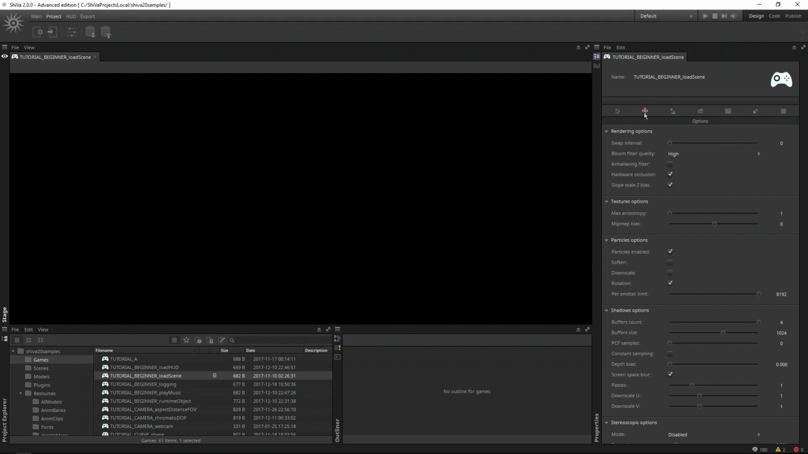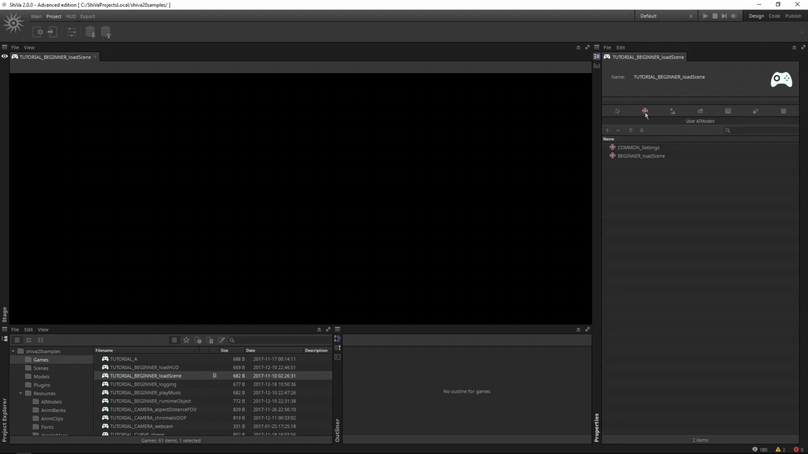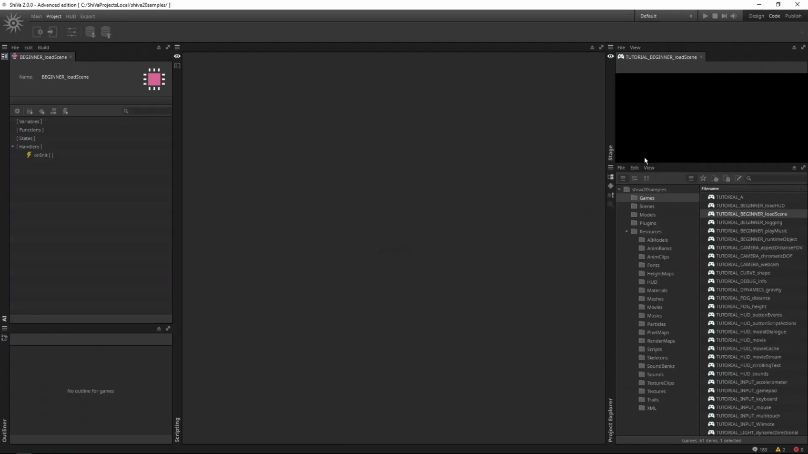Let's have a look at the User AI stack. Select the AI tab from the Properties panel to list all referenced user AIs. As I said before, the common AIs are the ones you can safely ignore, so open the Load Scene AI instead. As you might have noticed, the layout of the editor has changed. In fact, by opening the AI model, we have switched automatically from the design desktop to the code desktop.